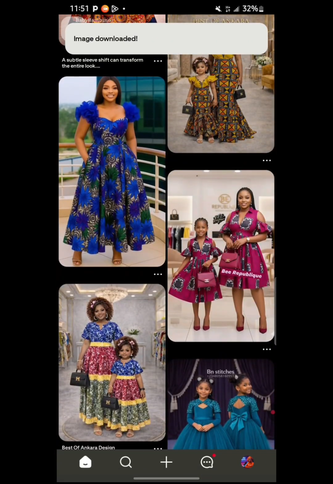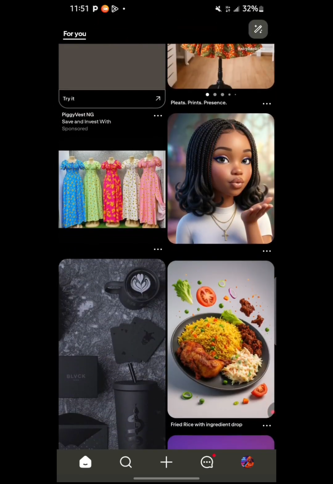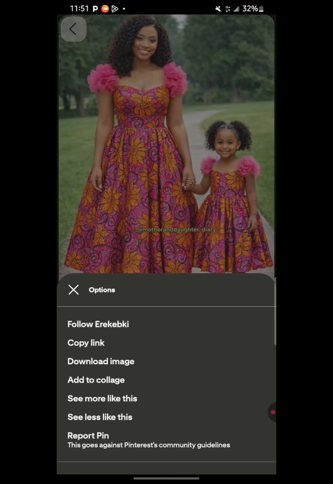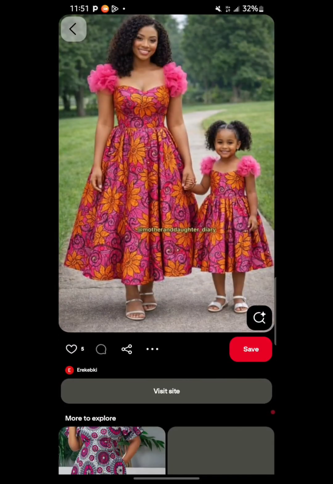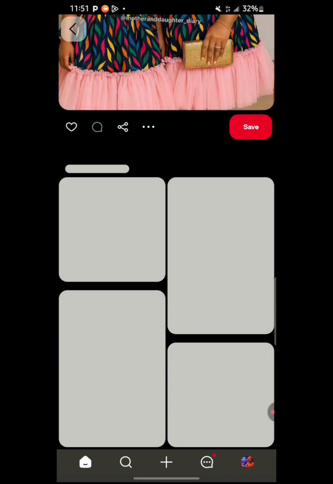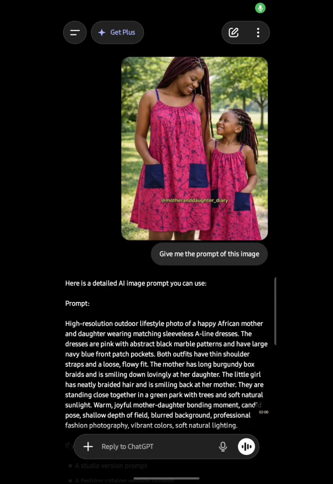After clicking on it, I will press these three dots at the bottom of this image, and I'm going to be downloading it. So this is it again. You just press download image.